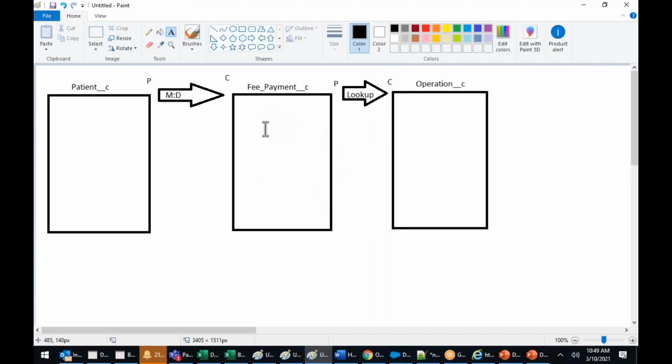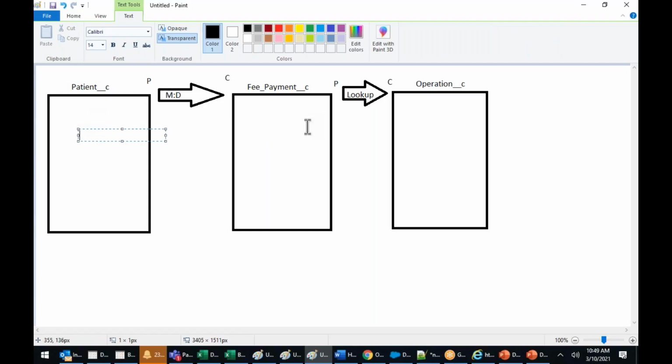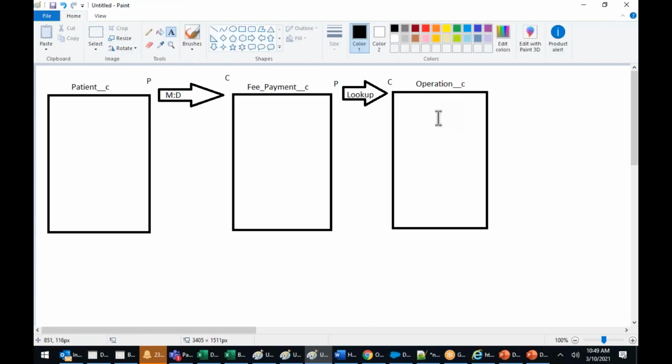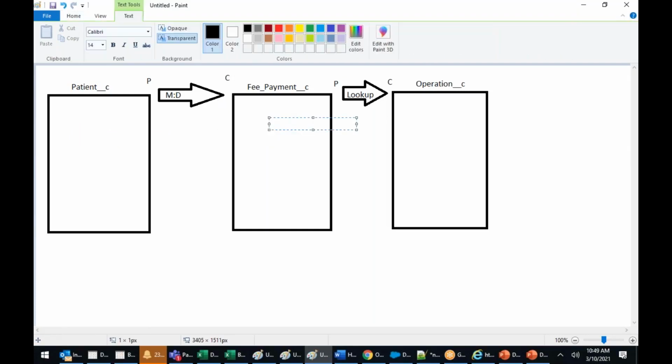That means this fees and payment is both parent and child. Here it's only parent. Patient is only parent. Operation is only child. Whereas fees payment is both child and parent. It is a child for patient. It is a parent for operation.